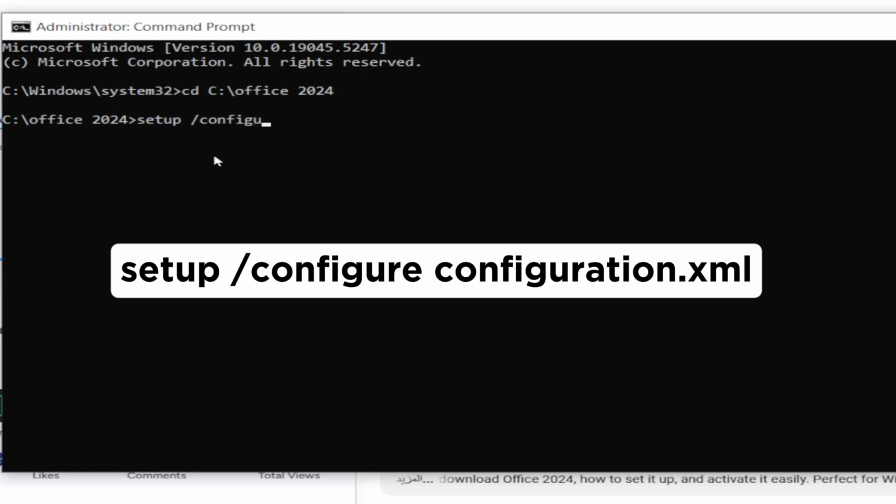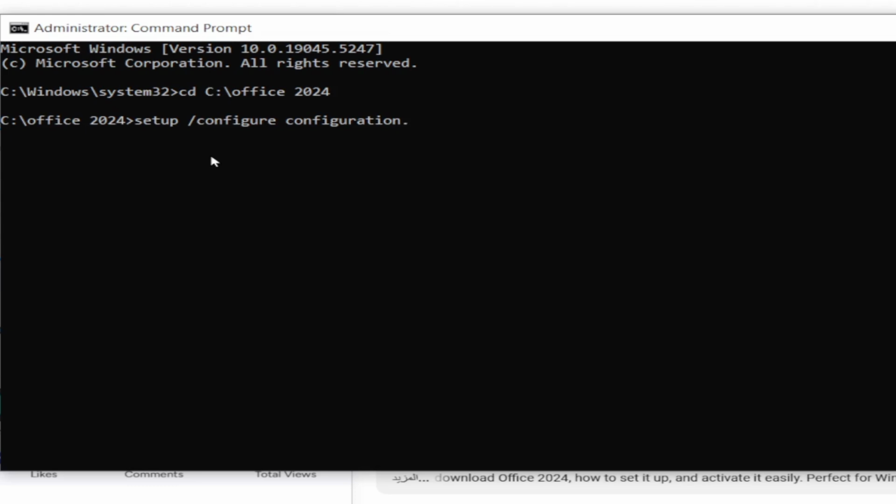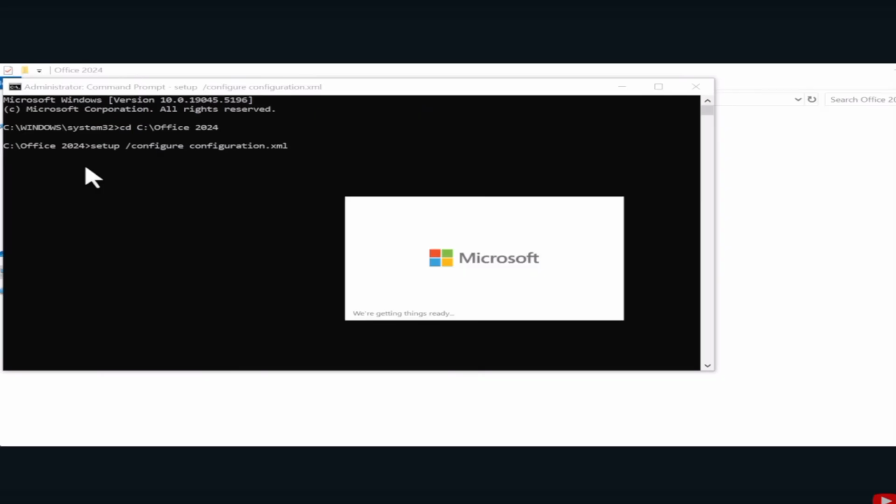Now that we are in the right directory, it's time to start the installation. In Command Prompt, type setup /configure configuration.xml and press Enter. This will tell the Office deployment tool to start the installation using the configuration file we just created.